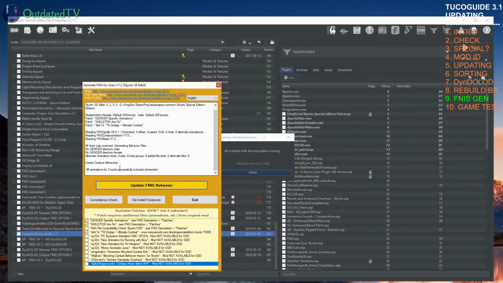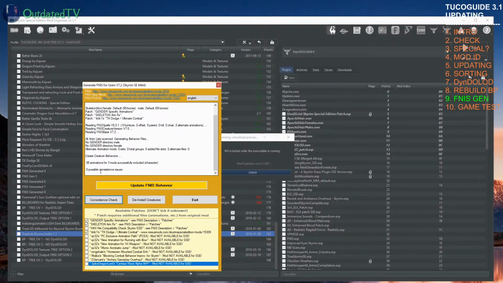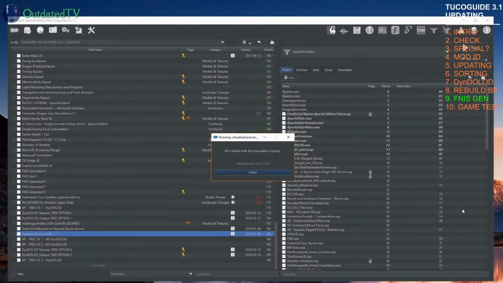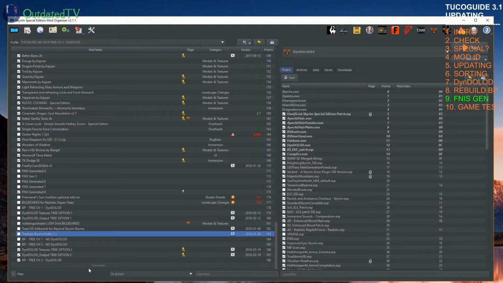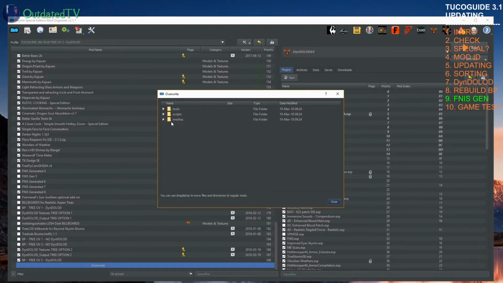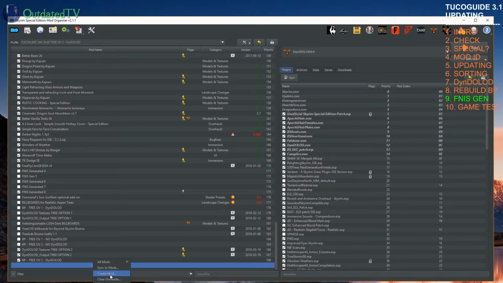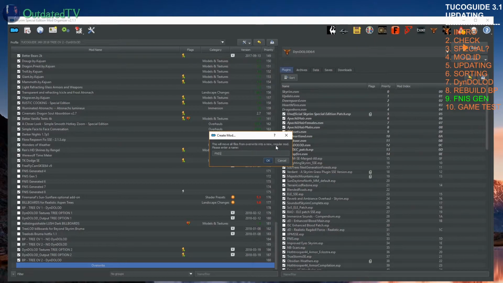98 animations for free mods successfully included. Consistency check, 0 possible consistency issues. Click exit, click cancel if you get this warning. Now in the override there should be the FNIS files, and they are meshes, scripts and tools. Looks good. So let's right click, create mod, FNIS generated 9, because my last one is number 8.